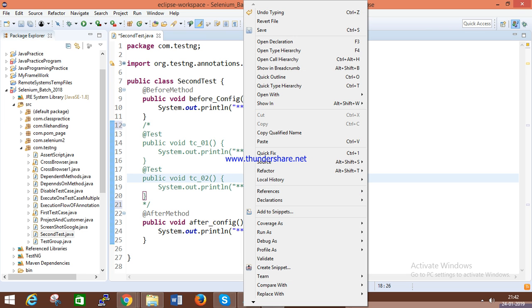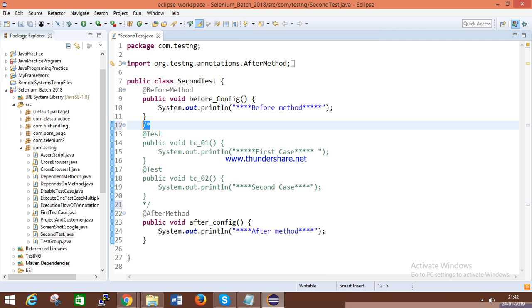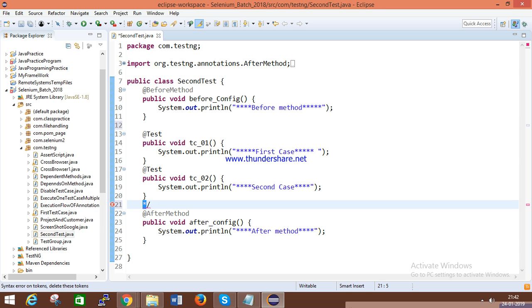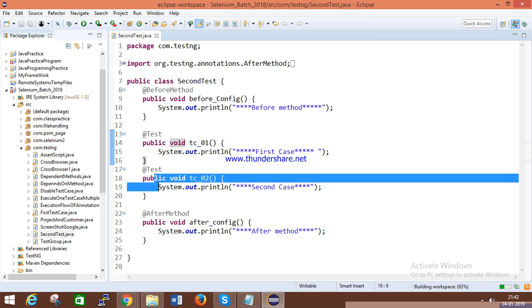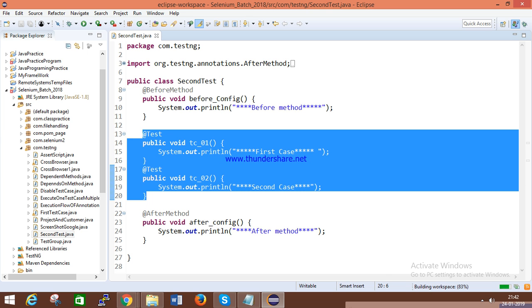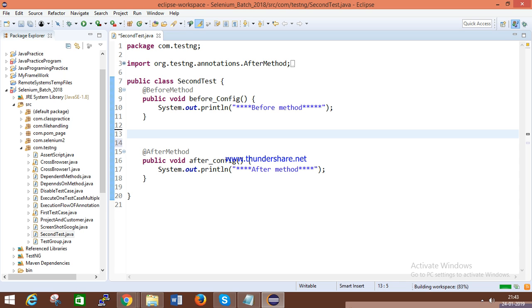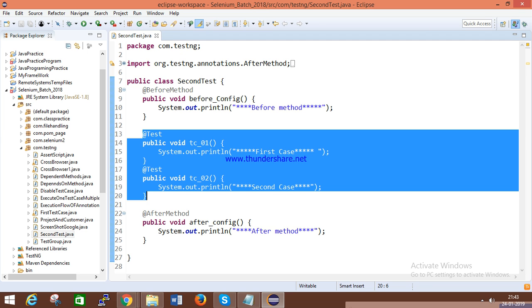You can see when I am not using @Test, TestNG is not coming. So when I am uncommenting this, now you can see this. If you are using before method and after method, you must have one test case, otherwise it won't work.